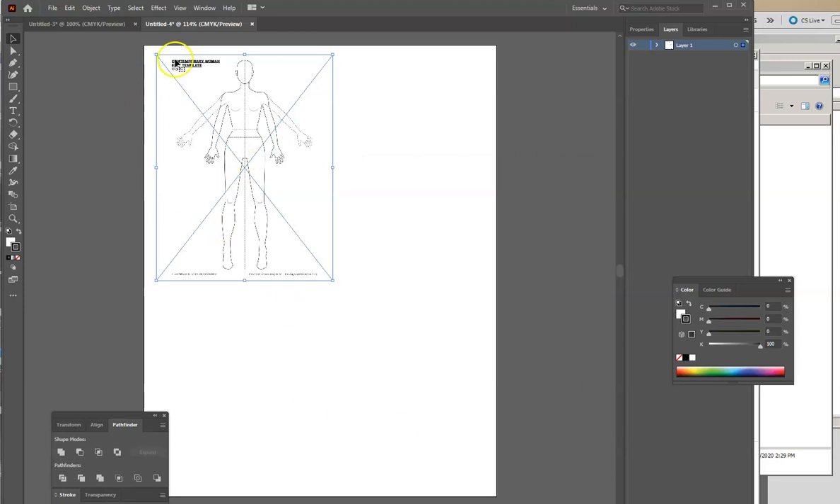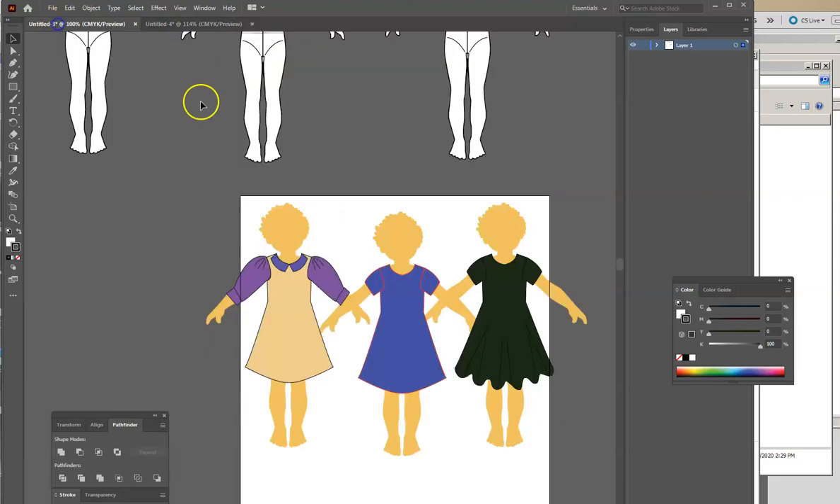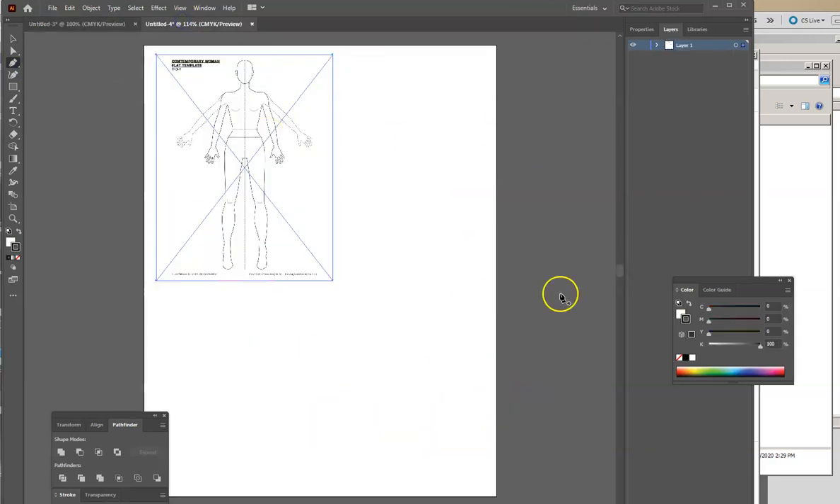So after you have these bodies separated and colored, add three simple dresses. Try to copy and paste, and then use plus or minus on the keyboard, or the direct selection tool or anchor point tool, to modify your design to create three more designs.